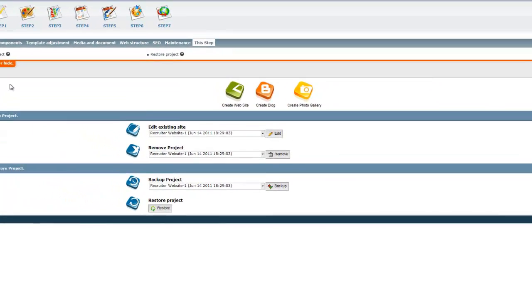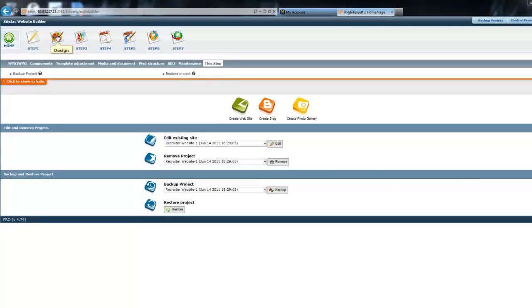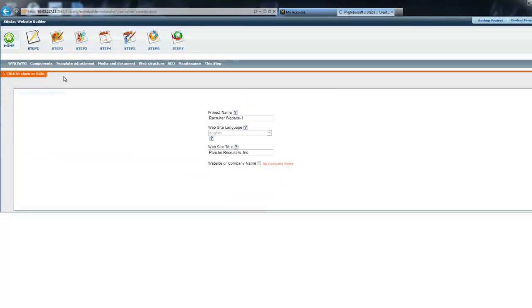Okay, everything's loaded. As you can see now at the top of the page, all of the steps 1 through 7 are now lit up and colored instead of black and gray like they were before. Each of these different steps is something we're going to work through, everything from design to editing the site. So let's start by editing the site. Step 1.